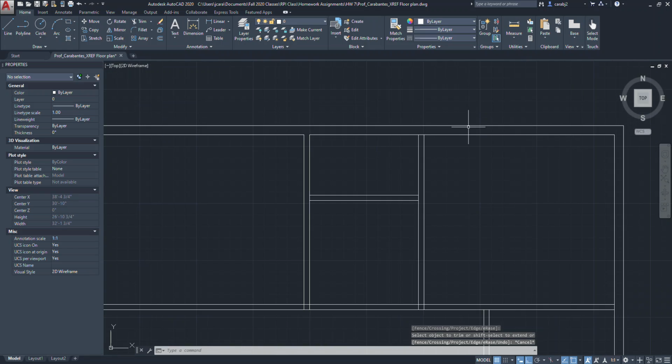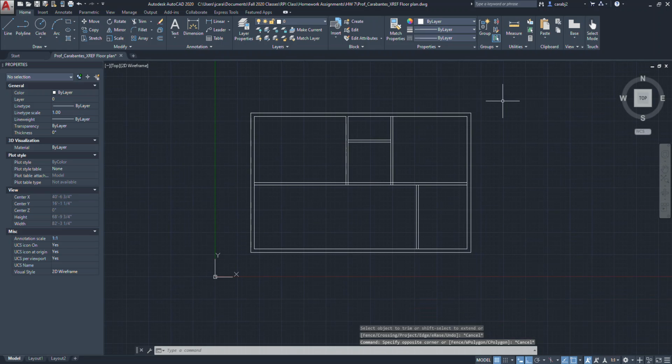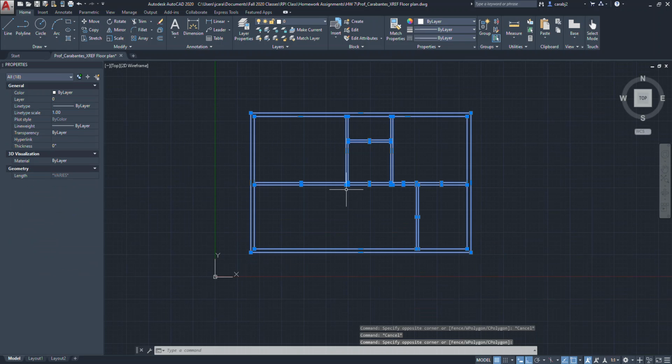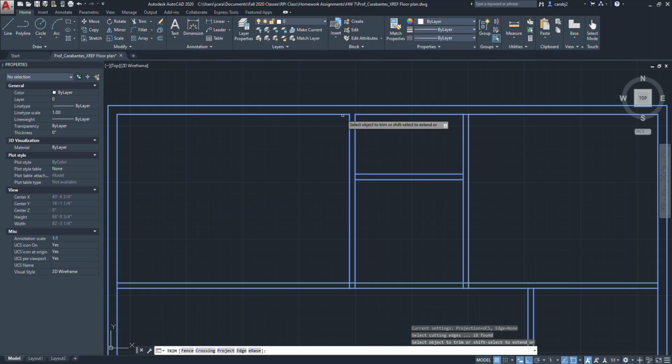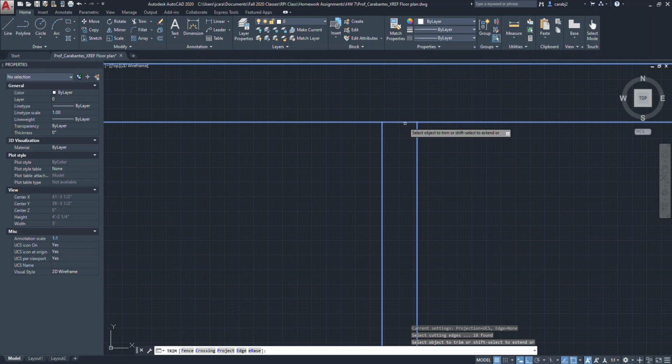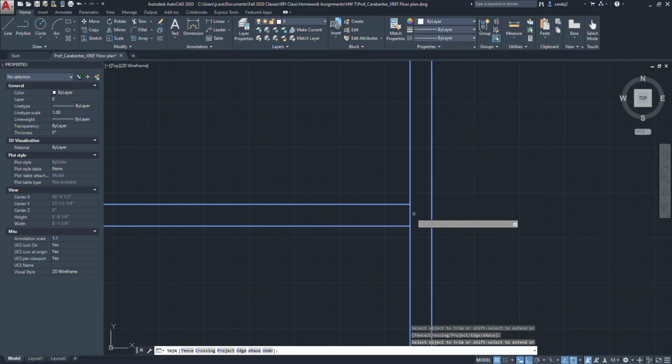Okay, you're going to do that for all of these. What you can do, if you get out of the trim command, is select all of this and then type in trim, and now everything's highlighted, and you can just go in and trim out these little areas here.